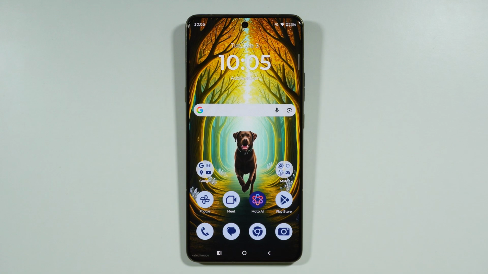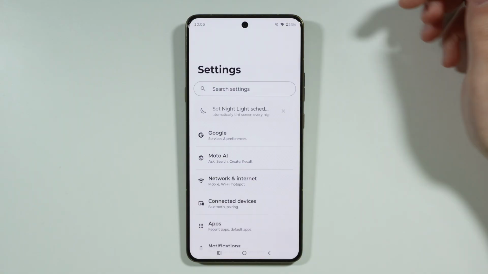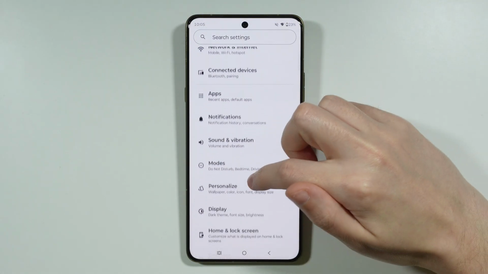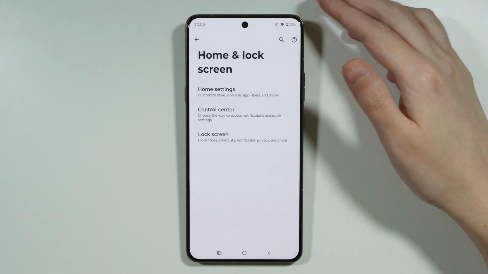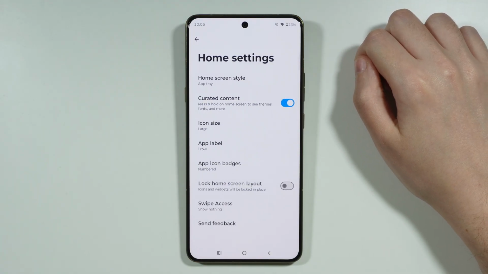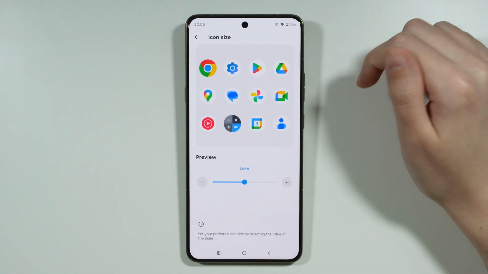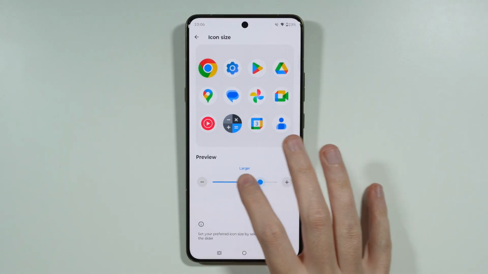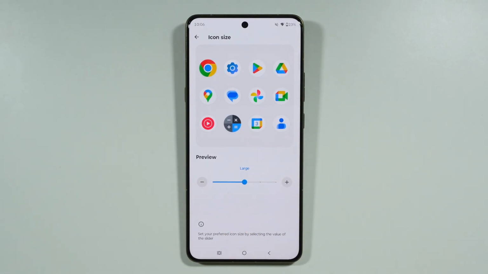If you want to change icon size on your Motorola smartphone, first of all, we can open the settings on your phone. Now in here, we should be able to find home and lock screen settings, and then we're gonna go to home settings. Once you open home settings, we should be able to find the icon size, and you can move left and right in here to make icons smaller or bigger.